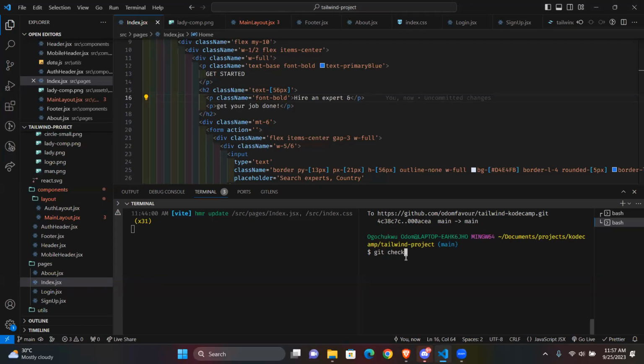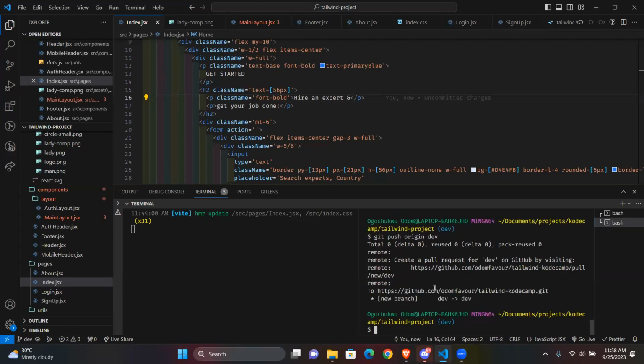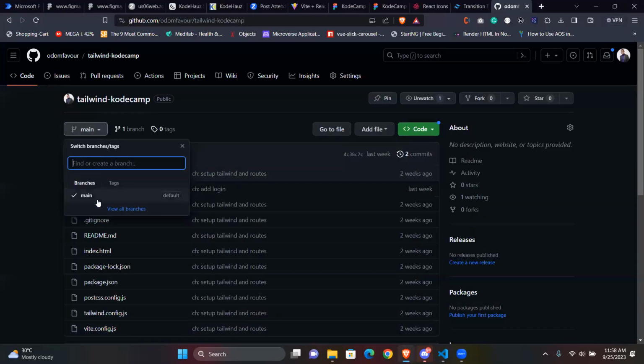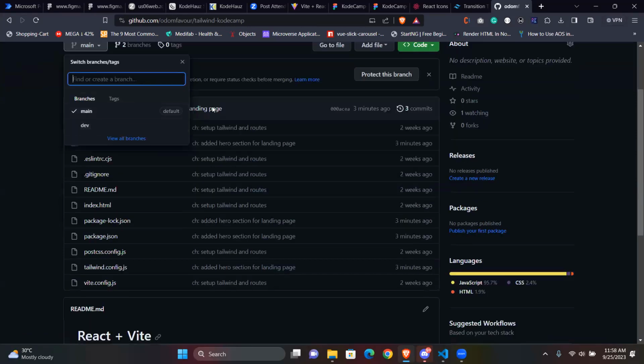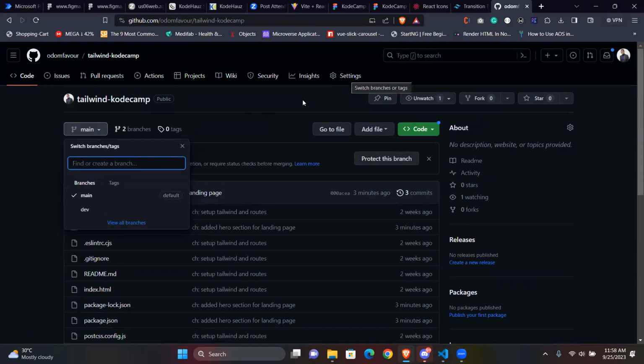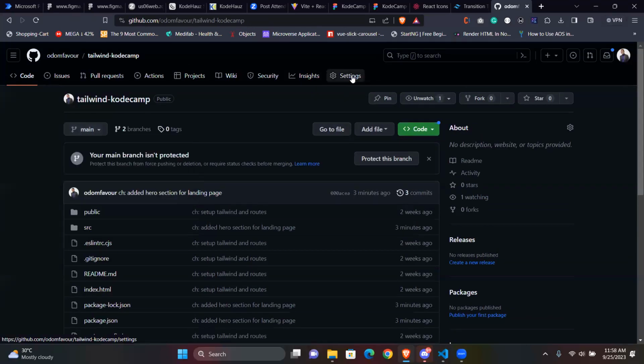Git checkout. Let's start learning that from now. So I'm just creating a dev branch, and I'll push again: git push origin dev. Okay. So this is what is going to happen now. Let me refresh this page. I actually have a whole lot of things here. So I have this dev branch, and let me just make it the default branch for now.